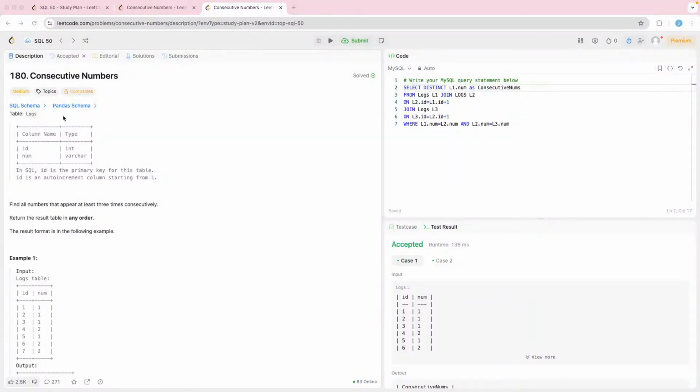Hi guys, now we'll see Leetcode SQL question consecutive numbers. Here we are given a table named logs which has columns ID and num. They are of type int and varchar. In this table, ID is the primary key, and it is also given that ID is an auto increment column starting from 1.